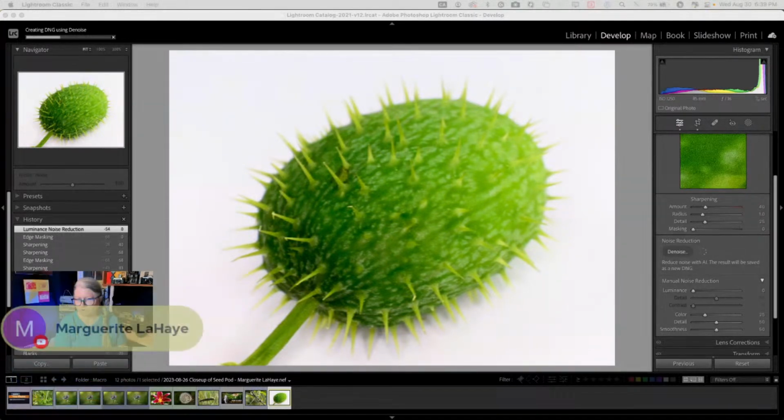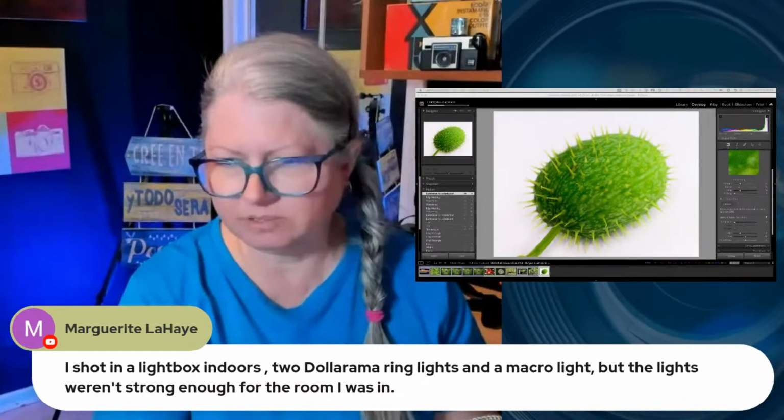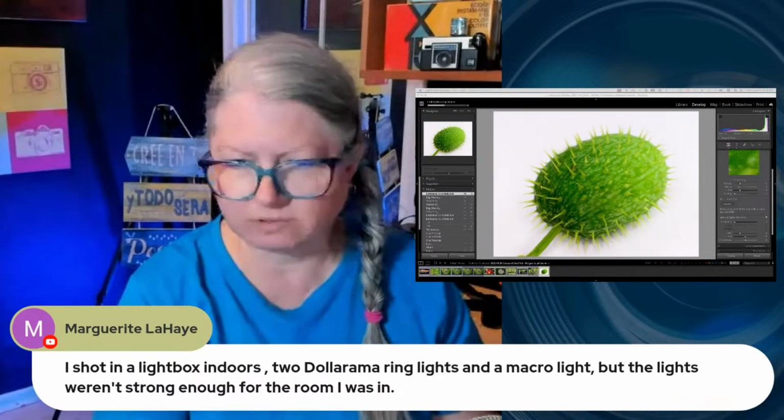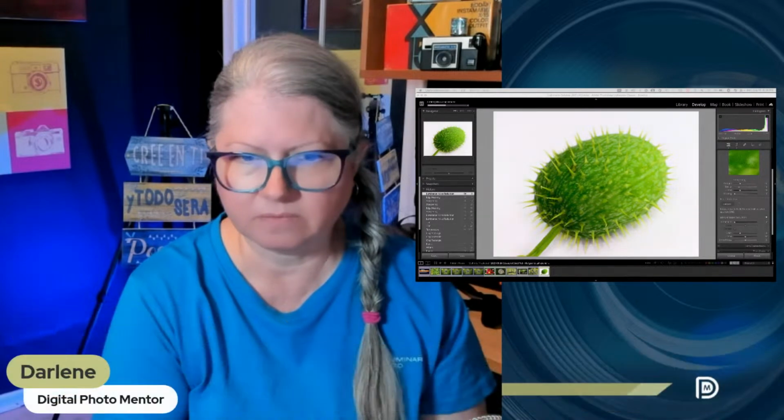So here, let me do this again. My computer is doing weird things right now. Okay, let's do that. All right, try this. I seem to be skipping here.